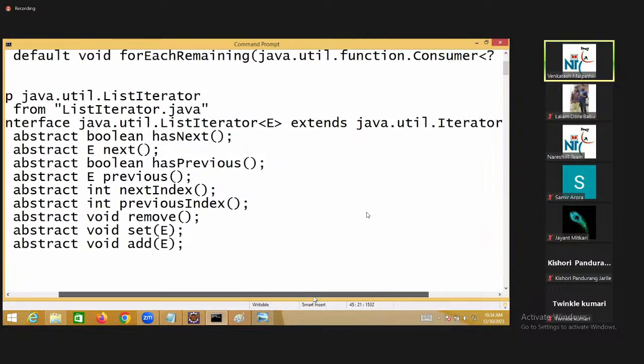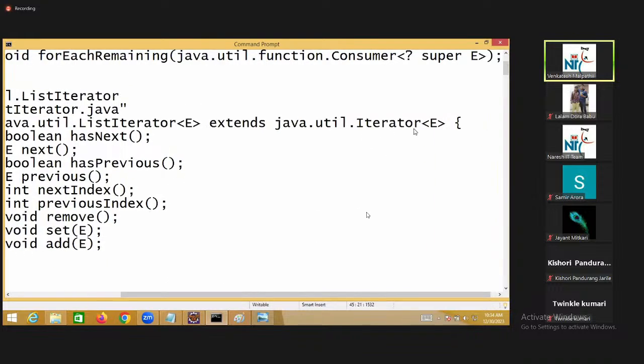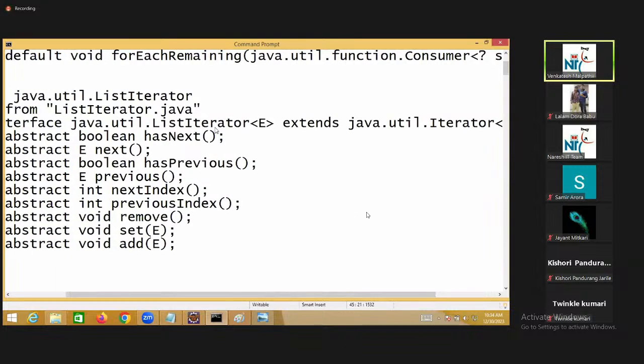This ListIterator is a child of Iterator. Can you see this? Iterator works on any collection. ListIterator works only on a list. It will not work on set or queue. The specialty of ListIterator is that it can move the cursor forward and also backward. You can move the cursor in two directions. Forward means next, backward means previous. If you want to remove, set, or add, those operations are available. The major methods are moving forward and moving backward.